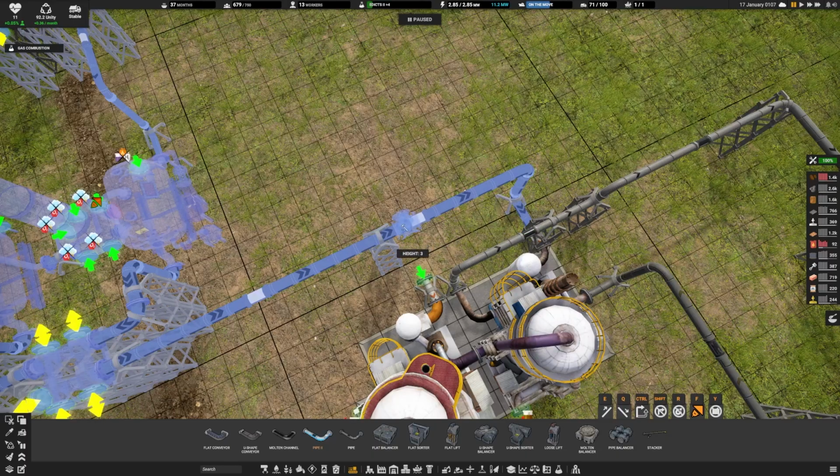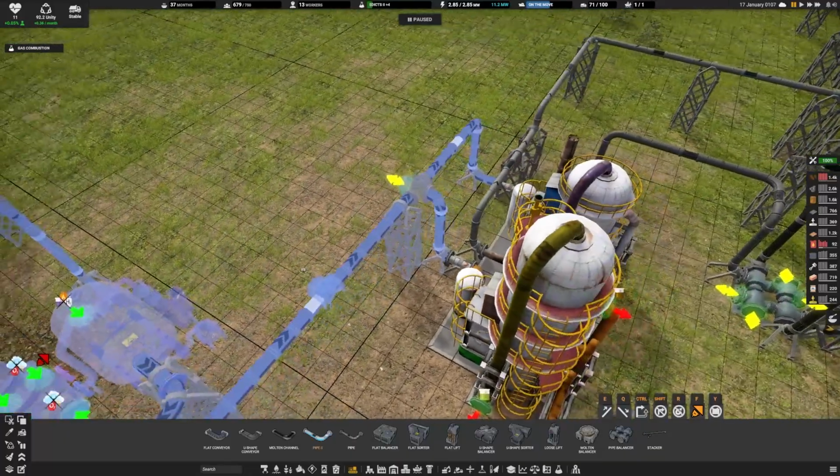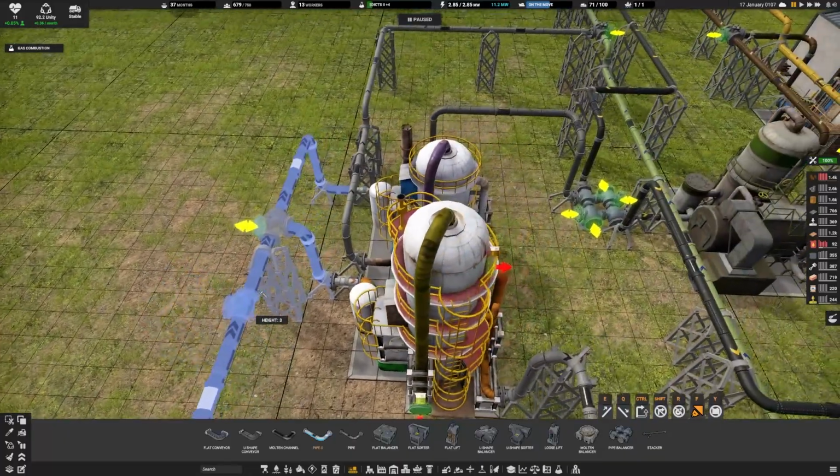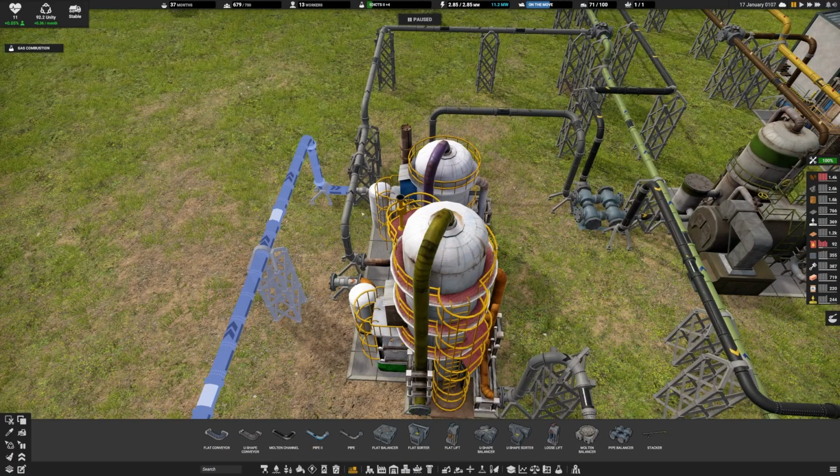Out there. Out there. I don't know why we're using pipe 2s there. We really don't need pipe 2s, but we're going to do it. No, we're not. We're going to do pipe 1s there.